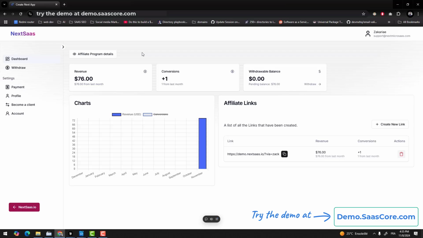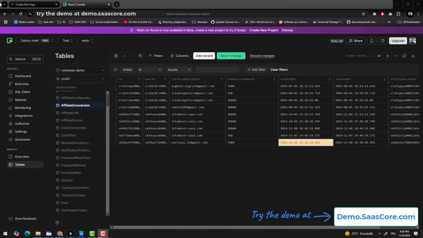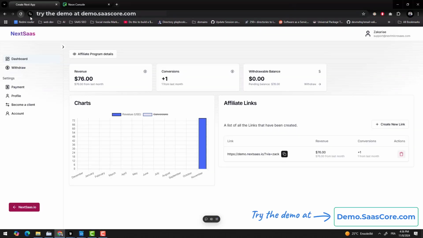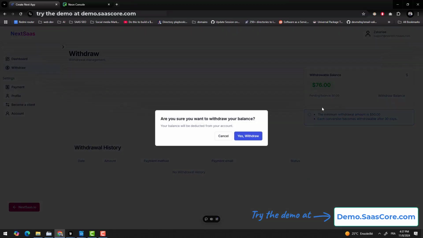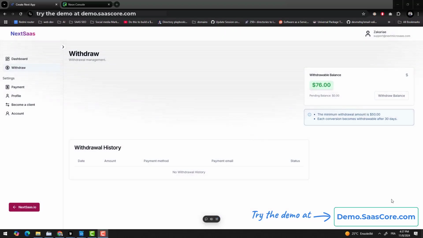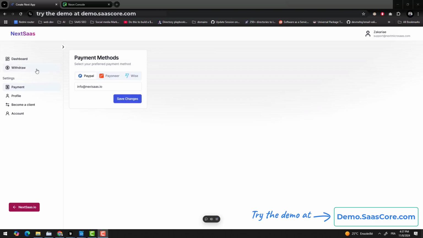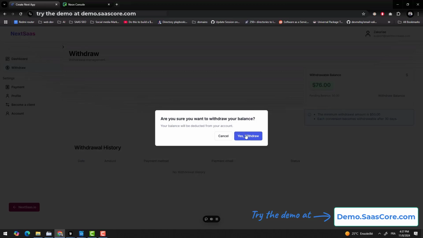To demonstrate the process, I'll make some changes in the database as if 30 days have passed. Now the user can withdraw their earnings. Oops, it looks like there is one more step. The user needs to set up a payment method before completing the process. So let's choose PayPal as payment method, for example. Now let's try to withdraw again.